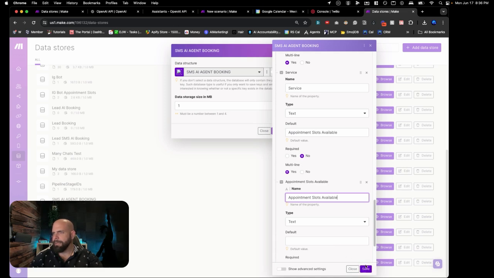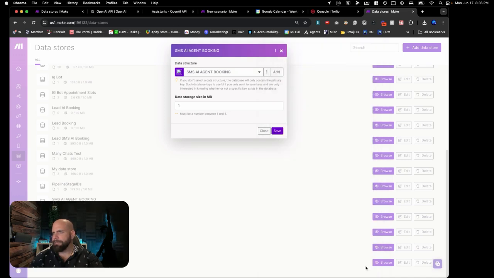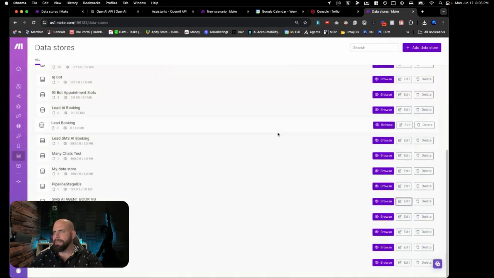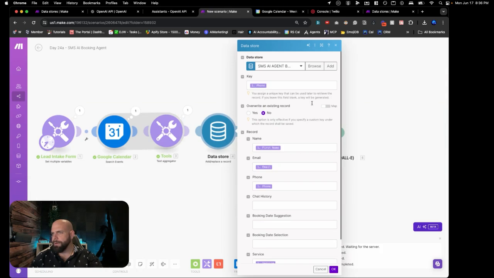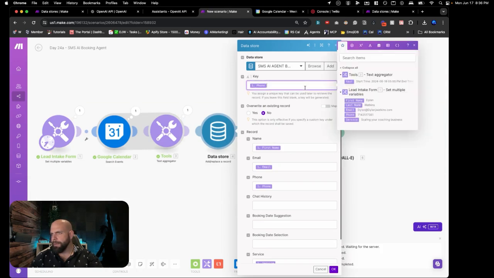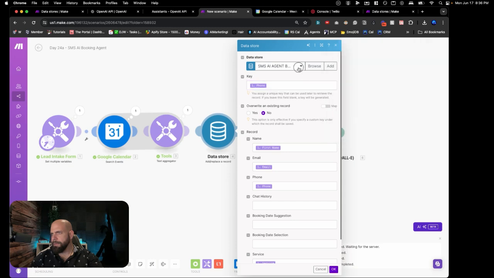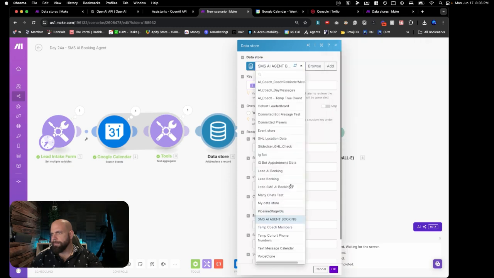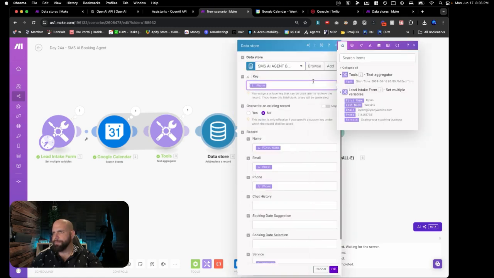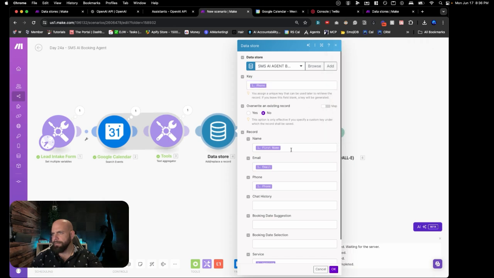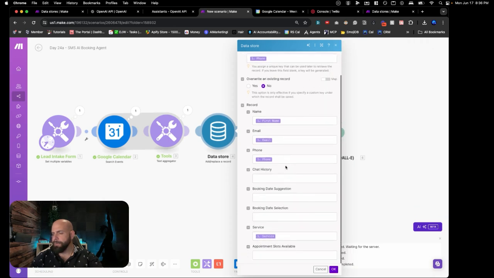All right, we're going to click save, save again. So now we've upgraded that. We've got that inside of there. We're going to be using this. So now if we go back inside of this data store and hit this little refresh button, we have this populated with the data. We have first name, email, phone, no chat history yet, services, yes.